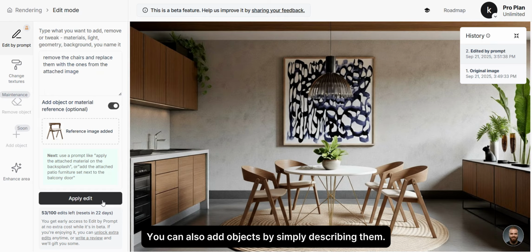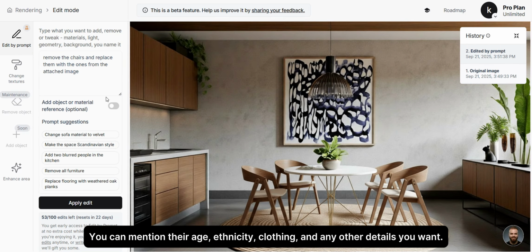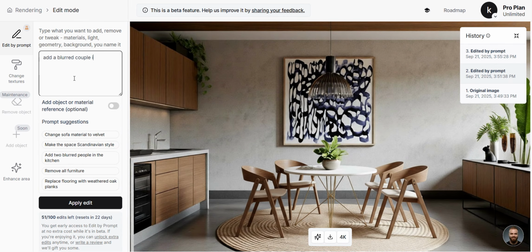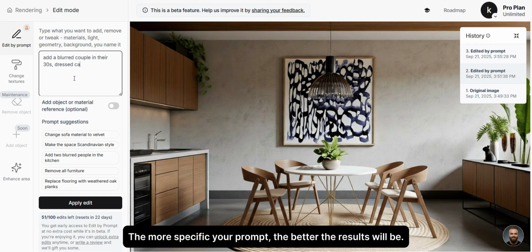You can also add objects by simply describing them. Let's add a blurred couple to the scene. But don't just write out a blurred couple. You can mention their age, ethnicity, clothing, and any other details you want. The more specific your prompt, the better the results will be.